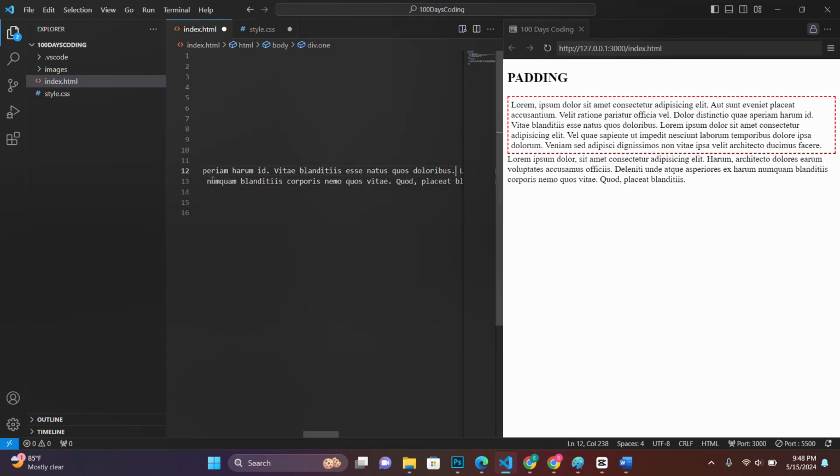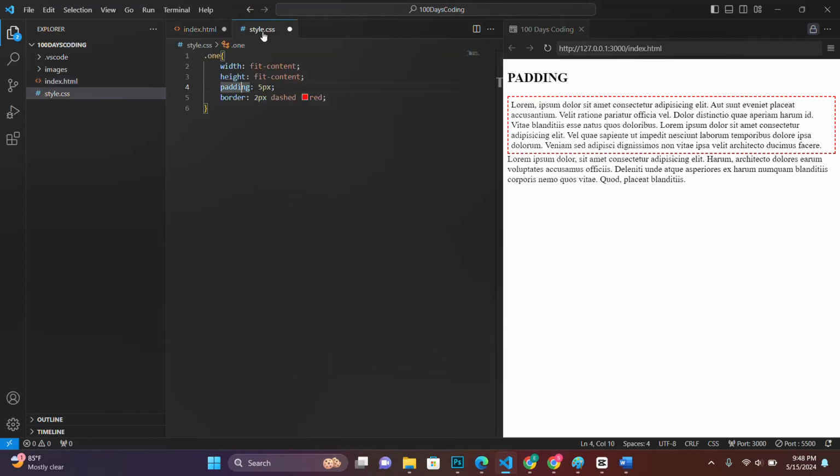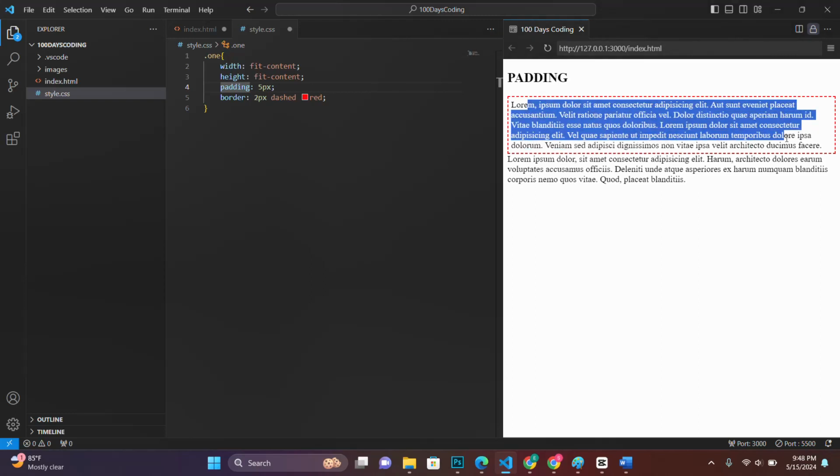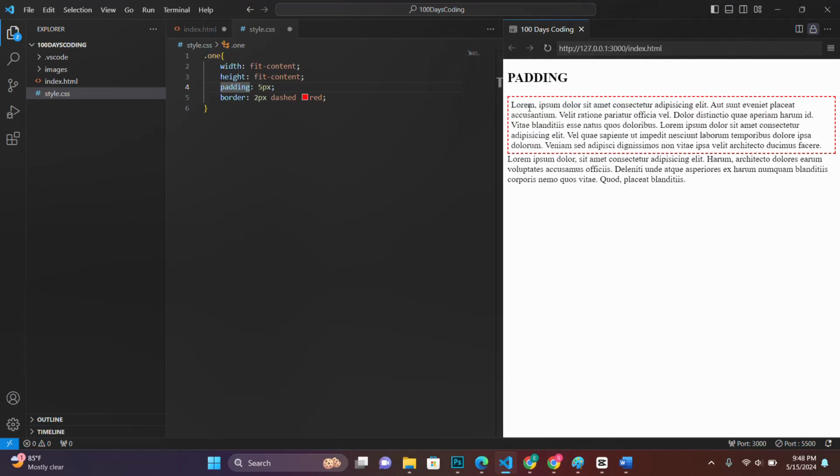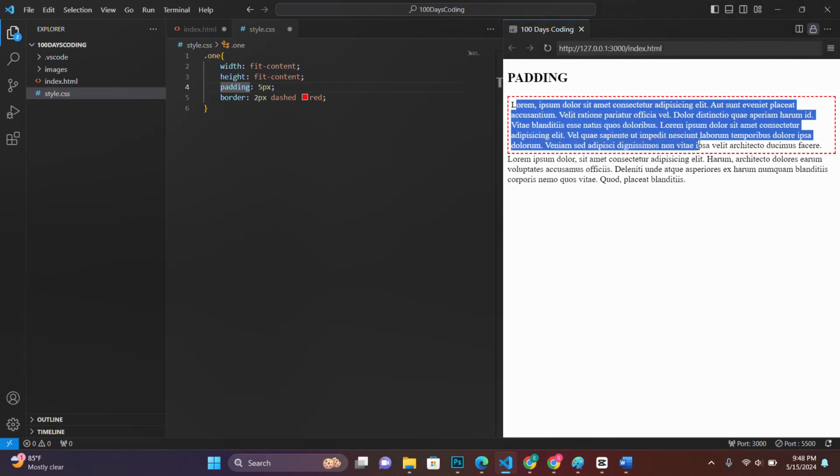So when you say fit to content, it's just going to take the width and the height of the content that the container presently has. Once you increase your content, the height will increase. Once you increase your content, the width will also increase. So that is how you can work with your height, and you can also work with your width.